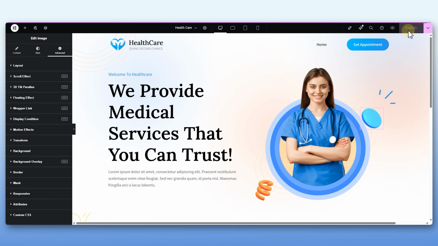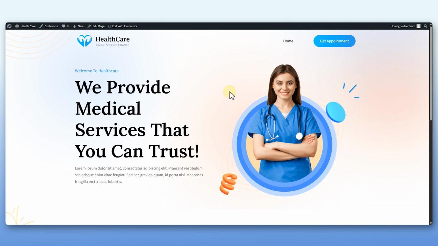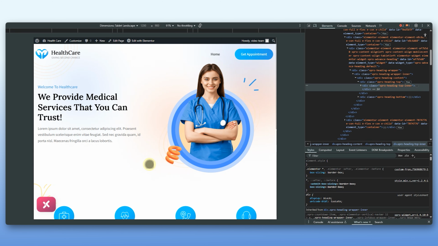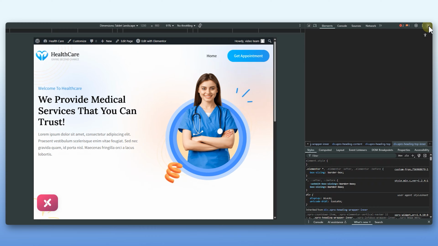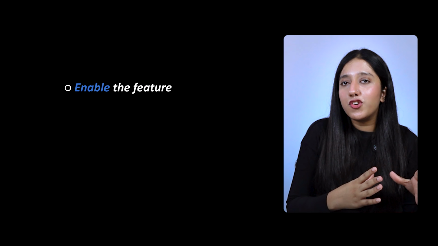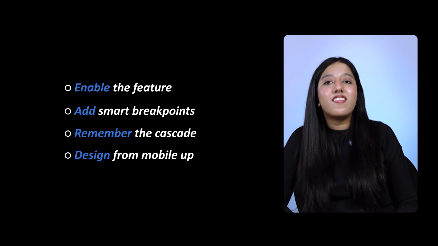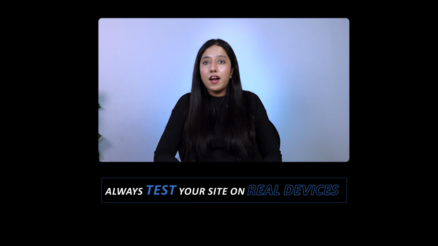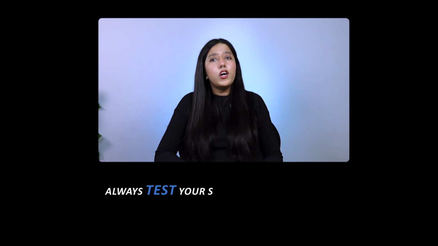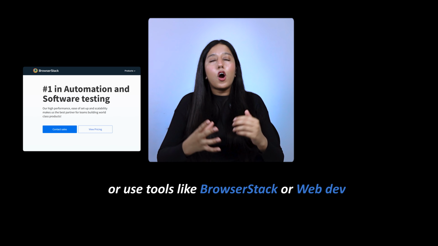Let's publish it and check our fix. Remember that messy view? Gone. Now it's perfectly optimized and the element is hidden too, but visible on desktop. So the process is simple. Enable the feature, add smart breakpoints, remember the cascade, and always design from mobile up. And before we end this video, always test your site on real devices or use tools like BrowserStack or WebDev.